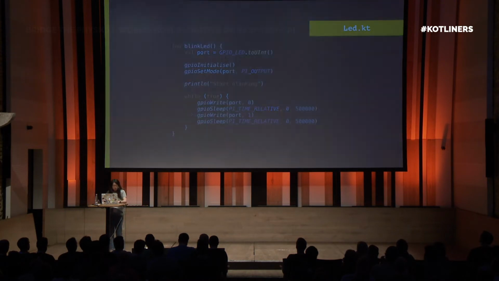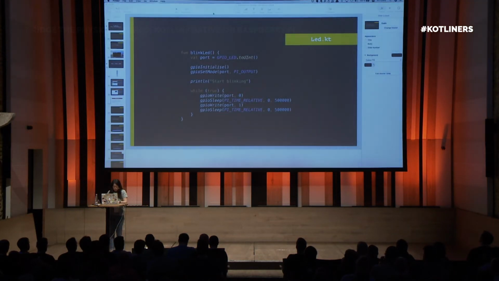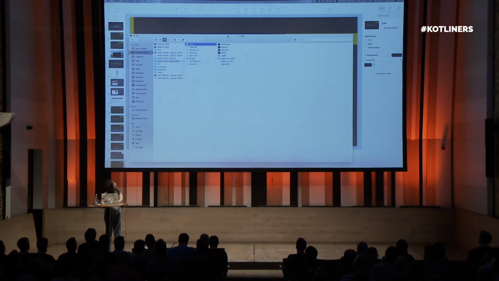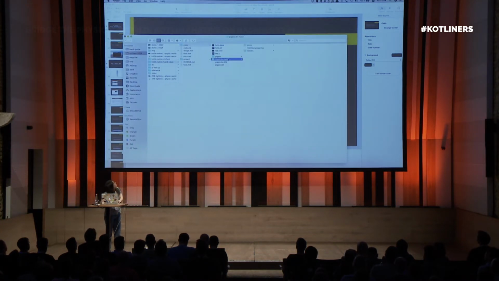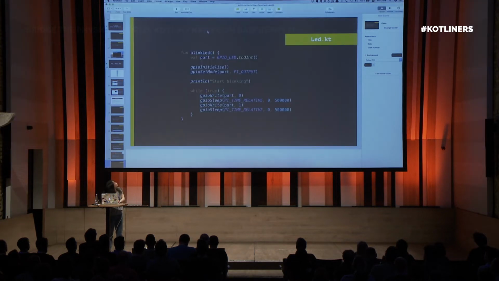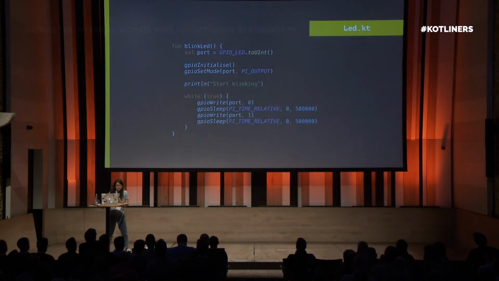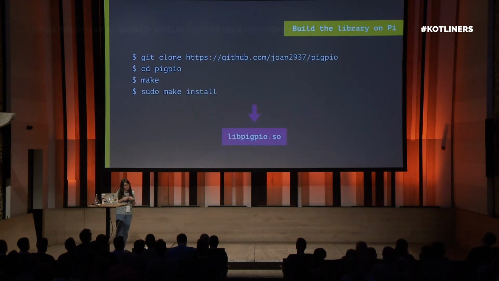The final code looks like this, which is really, really simple. And I can also show you the code which is generated. When I run the command line, it generates several things. It generates a klib library, and it uses the def file and the header file, which is here. So that's the first program which makes my LED blink.